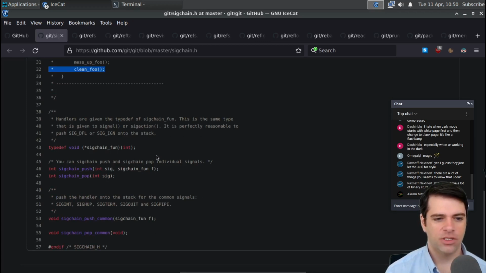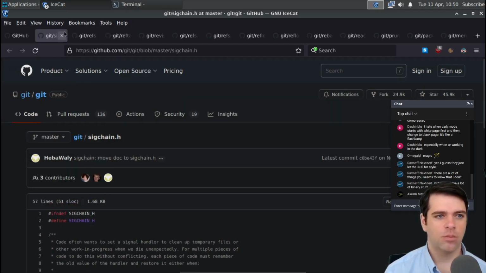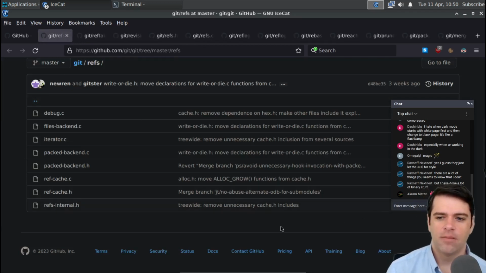The sigchain_push and sigchain_pop handle individual signals. Push the handler onto the stack for the common signals: SIGINT, SIGHUP, I guess is hup, SIGTERM, SIGQUIT, and SIGPIPE. This is for like handling if you hit Control C. So I guess if you're doing something long and you hit Control C, that's handler logic for doing that sort of thing.